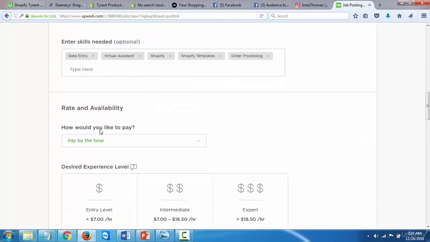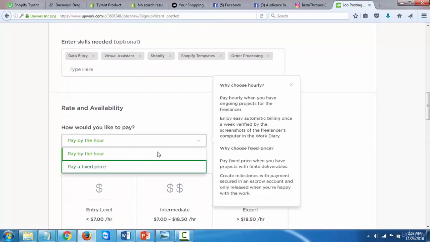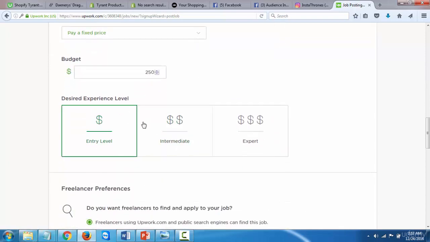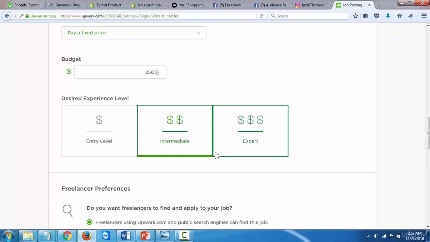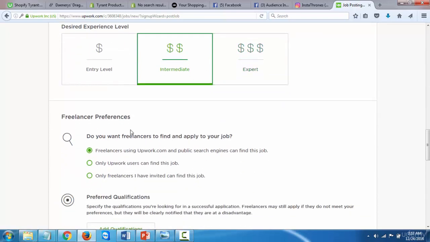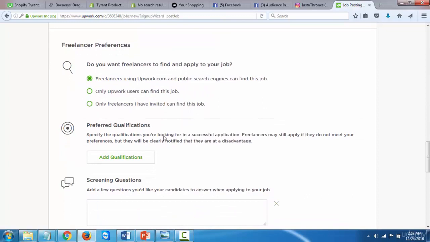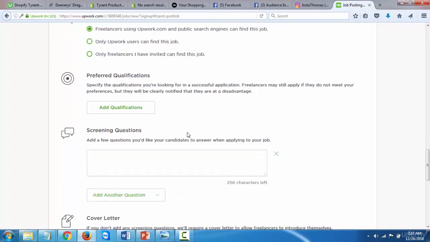And how would you like to pay? Pay by fixed price, around $250 per month. And you want someone who knows what they're doing, so choose this. And then freelancer preferences. Do you want freelancers to find and apply to your job? Yeah, of course, so choose the first one. And then qualifications. Don't need any specific qualifications.